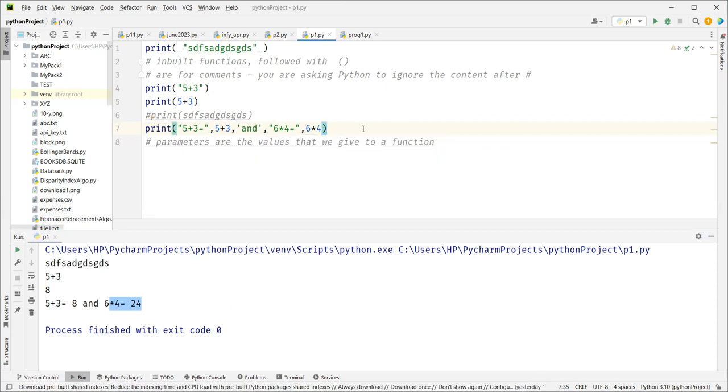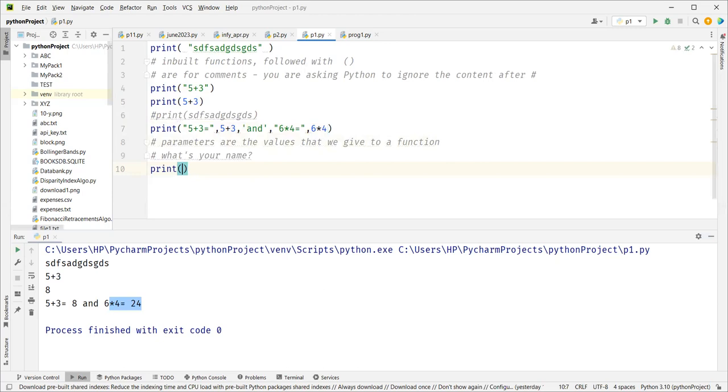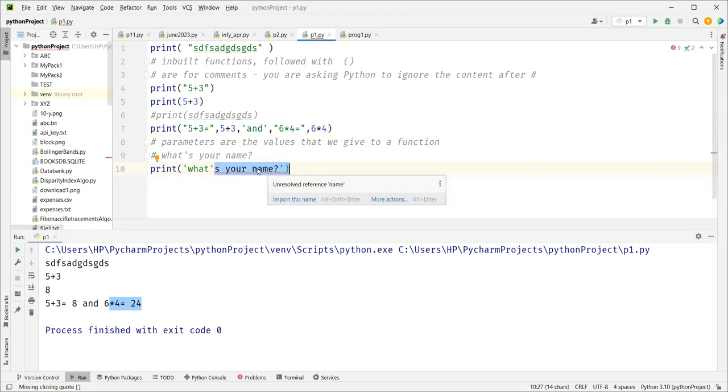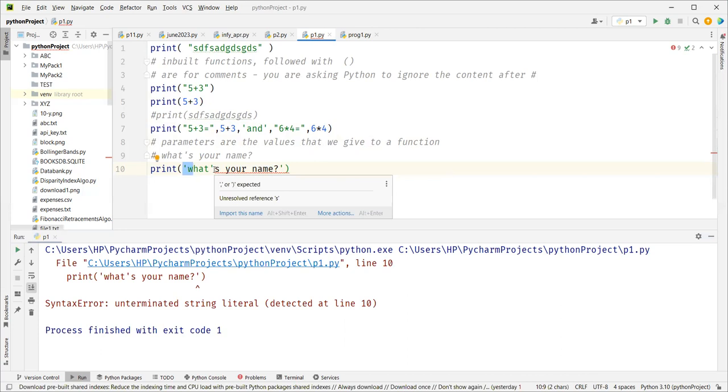Now, for example, let's say I want to print something like this: what's your name? In this case, if I try to use single quote, what happens? Since I've used single quote here, this single quote is treated as the closing quote. Then Python assumes there's something wrong here, so it will give you an error. Because we started with single quote, the immediate next single quote is treated as the closing quote.